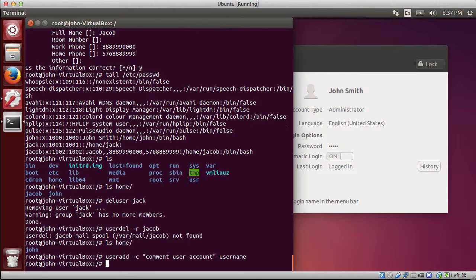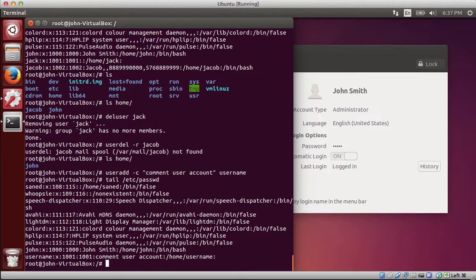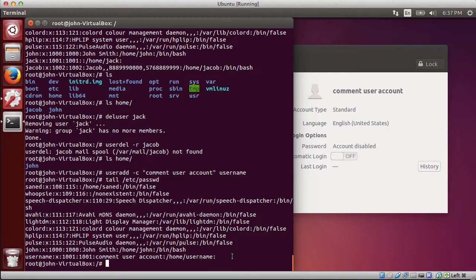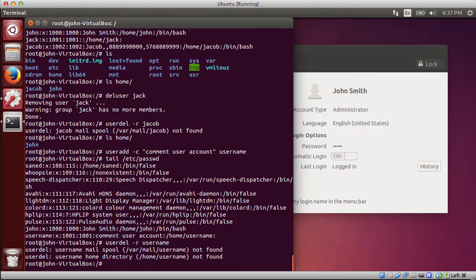So if I just click enter and we take a look at the tail end of that password file, let me go back up right there. We'll see that this is the comment for the user account, and it not only commented but created a user with that username. Again, we can see that within here. Then we have the comment for the user account. Now I'll use userdel, and I'll recursively delete the username, and that'll just remove it for me. All right, so the home directory in the spool wasn't found. Don't worry about that. That's because we didn't create one for that user.